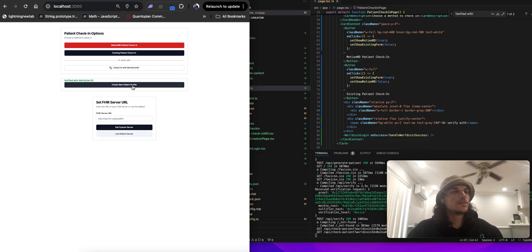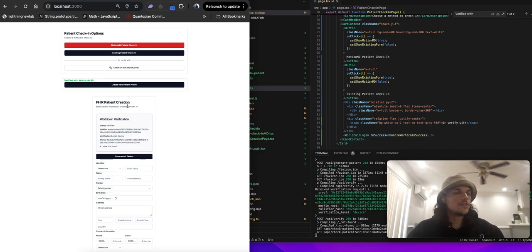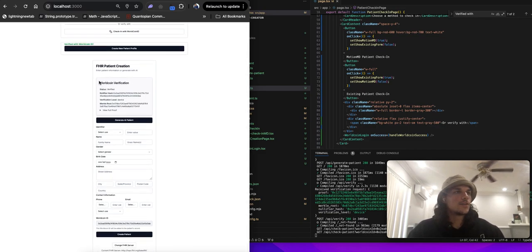Okay, and so next they would create a patient profile. This would be whatever your FHIR server is. Right now we're just using this open source one, and we're going to use the R4 standard. So they'll use our default server. Here's your Worldcoin verification. Fill out this patient information. They would have their MRN, their name, their birthday, gender, location, etc.